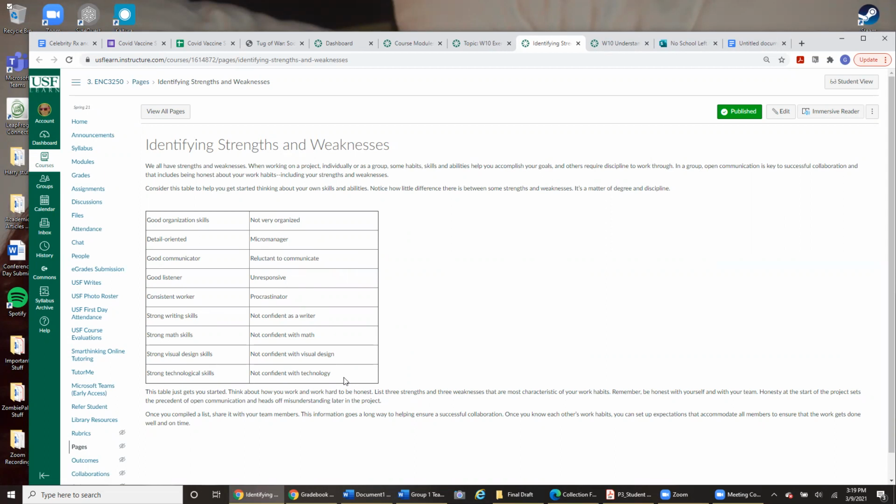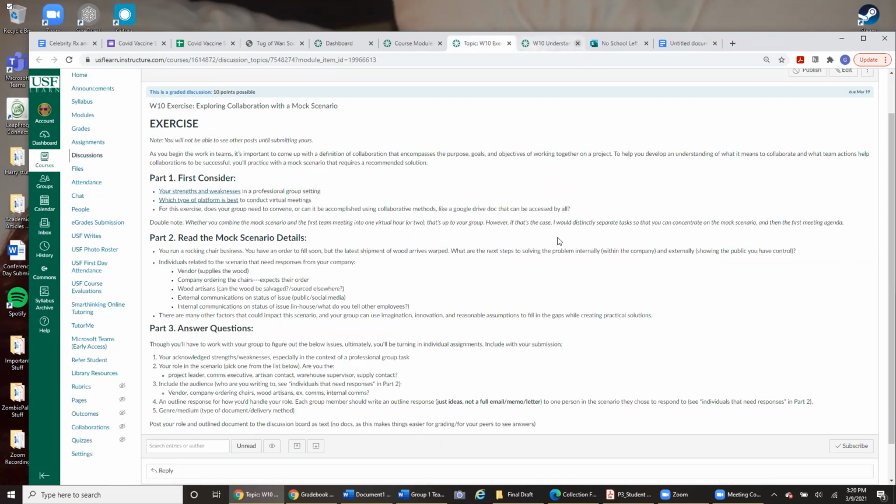Maybe it's like, I'm really good at communicating ideas, or I have really great people skills. So it might not be tangible, but maybe it's something you could still put here. So you make a list for yourself of strengths and weaknesses, and that comes up later. So that's something you should do, and it's part of this assignment and it's part of another assignment. So you need to do that.